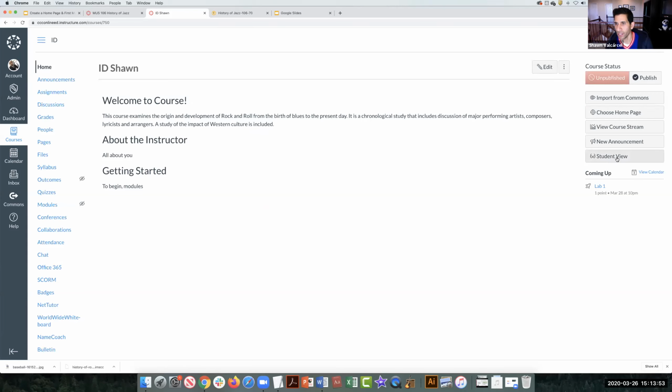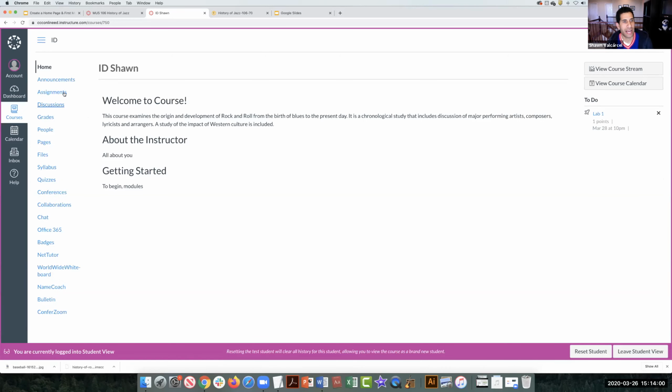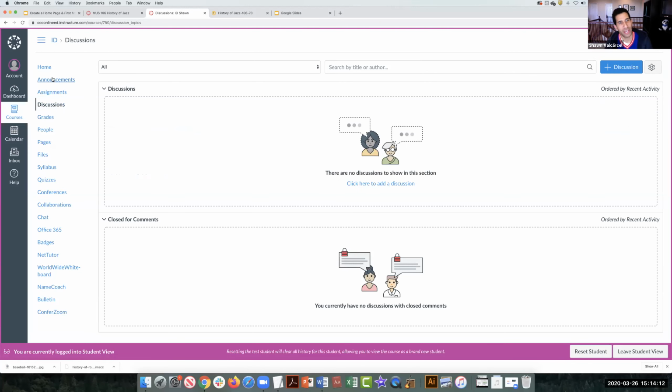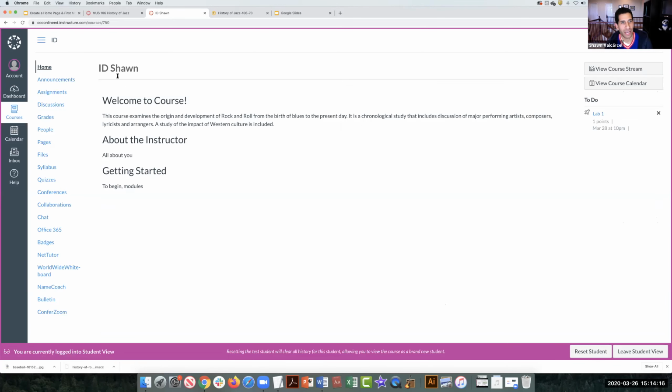And again, I can go and check the student view just by selecting the button, and now I see that if a student selects, well, we don't have modules yet, but let's say they were somewhere else in the course, they could always just go to the home page. All right, and they have that home base to always return to.